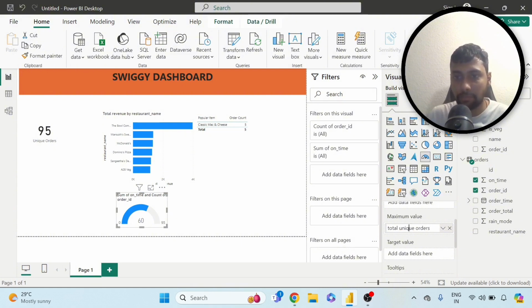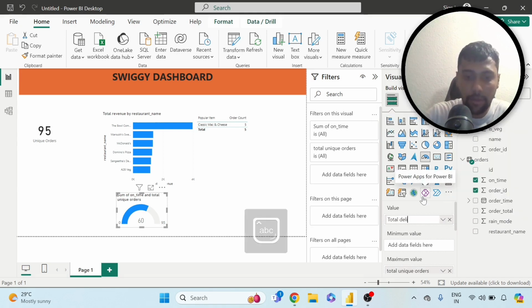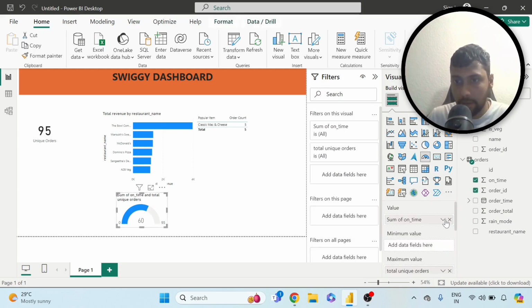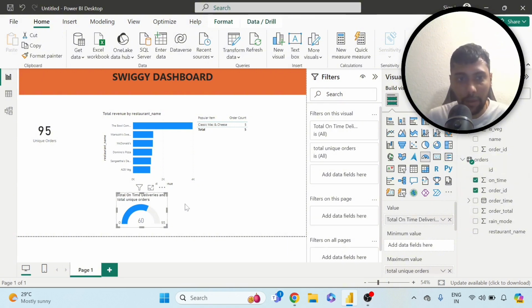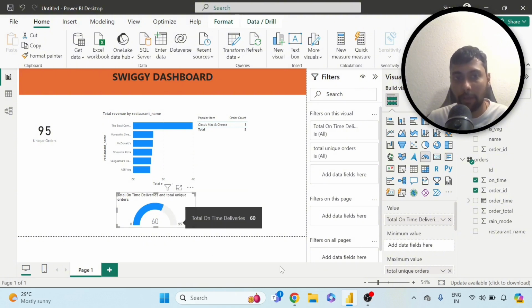You can give it whatever name you want. Just play around, and here you can say total deliveries on time. I think it still didn't change, so I'll rename it one more time: total on time deliveries. Once you write the name, you can just click this and it will work. So you can have a small gauge like this. It's 60 out of the total 95 orders that were on time. So this is done. Now what else do you want to see?